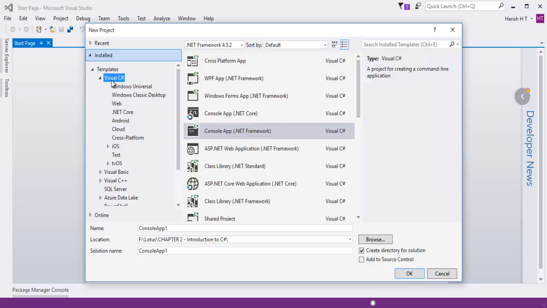With Visual C Sharp, you can create different types of applications, which include a WPF application, a Windows Forms application, a console application, a web application, and also a class library. For learning purposes, we are going to create a console application. I'll name my console application Introduction to C Sharp. This is the path where I'm going to store this project, in the F drive, Lotus folder, and the chapter 2 Introduction to C Sharp folder, and I'll click on OK.